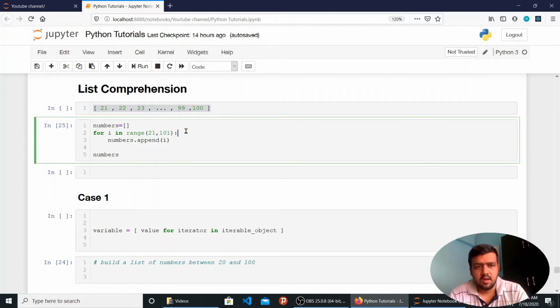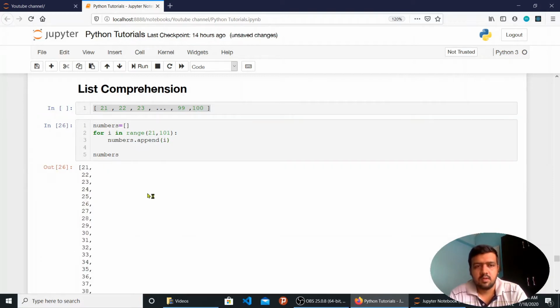To create this list, I will first of all declare a list numbers which is an empty list. Then I will loop through the numbers 21 to 100 and I will append it one by one to the list, and then indeed I will print it. So this 3 or 4 lines code is to create this list.